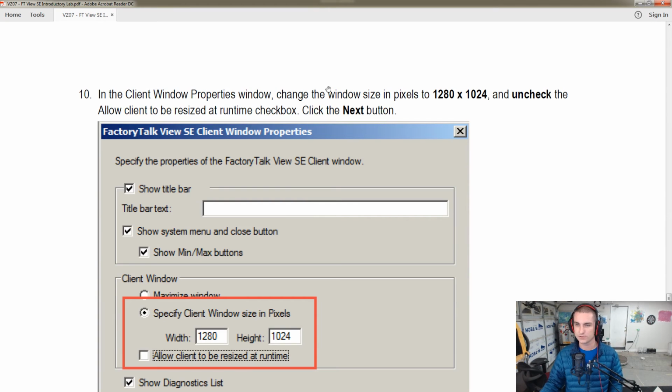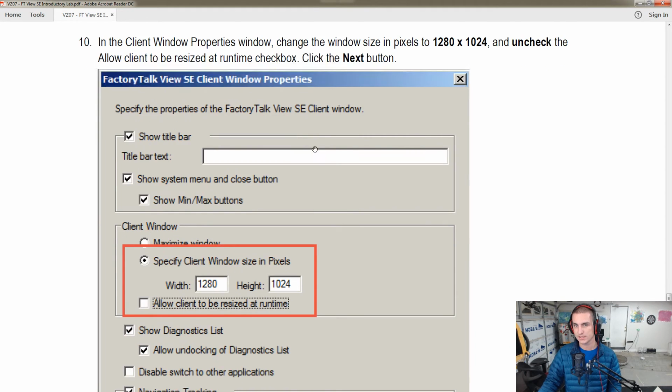In the Client Properties window, change the window size in pixels to 1280 by 1024 and uncheck Allow Client to be resized at runtime.